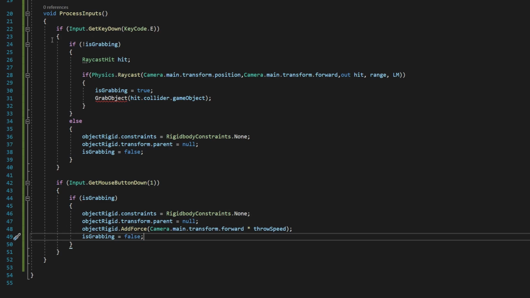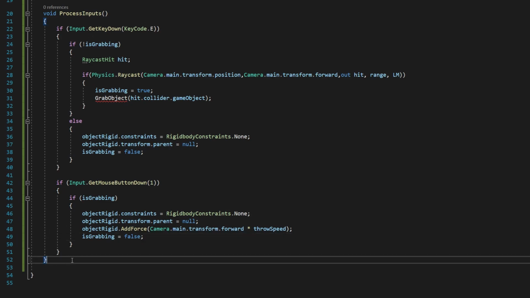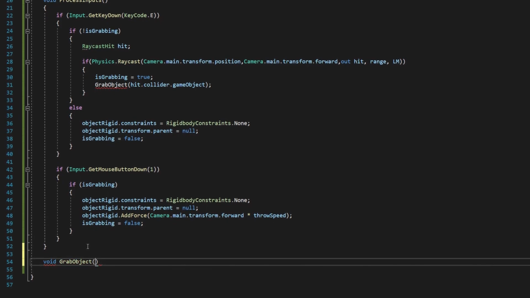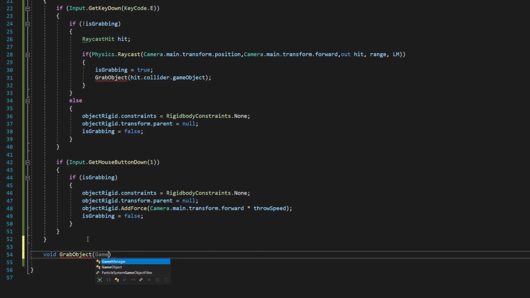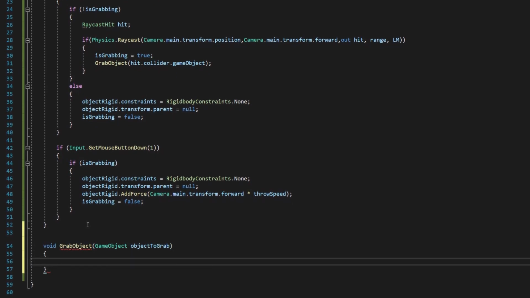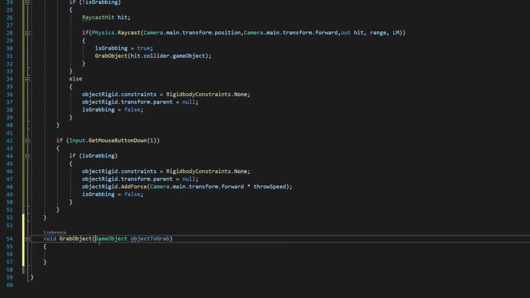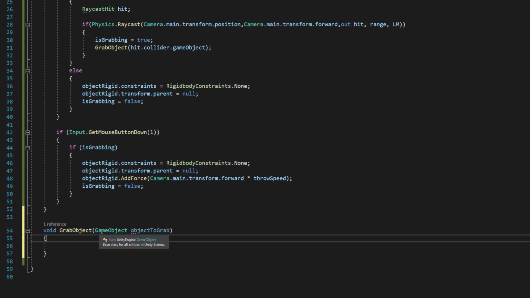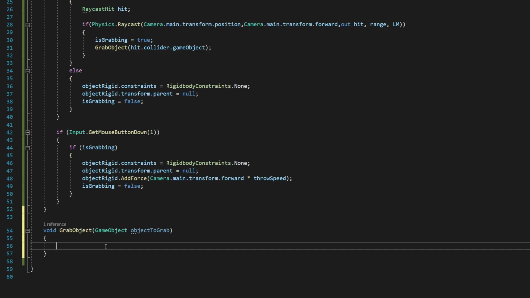And then down here, outside of process inputs, we're going to add our grab object method finally. So we're going to say void grab object, and then in the parentheses game object to grab. So that's an argument. That's what that's called, an argument in our method. It's basically us defining what type of information this method can receive, and when it receives it, we're going to be able to use that information to, in this case, grab the object in question.